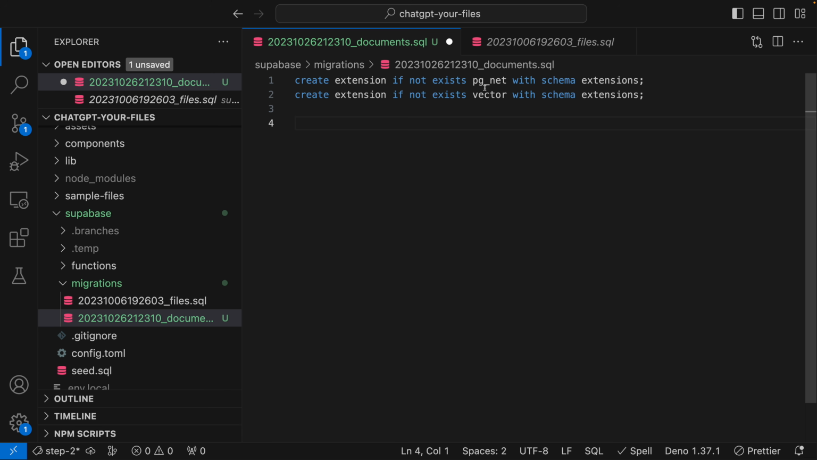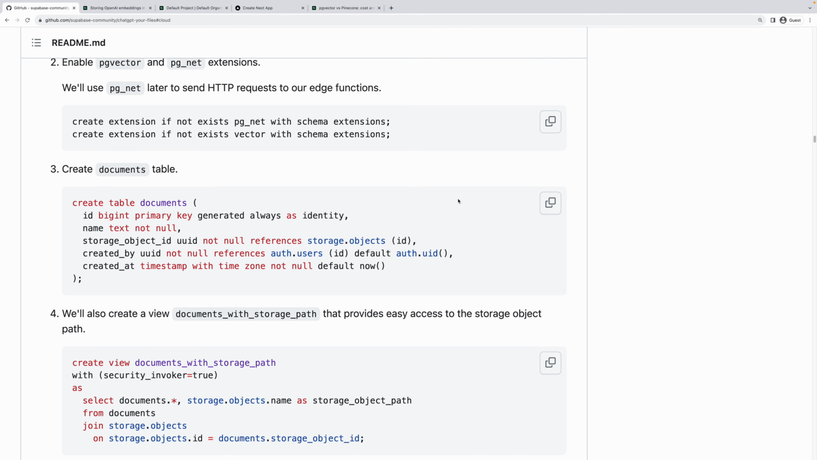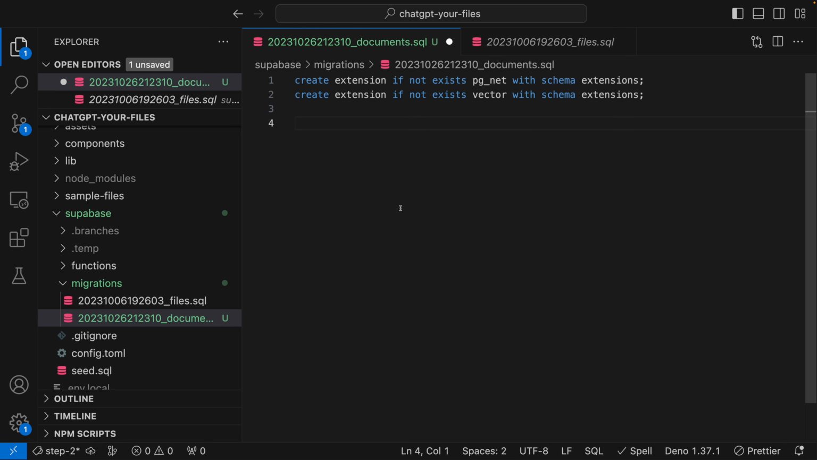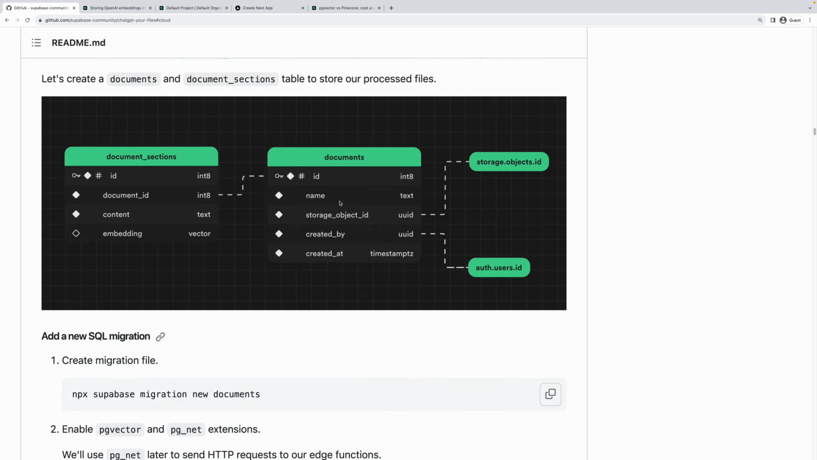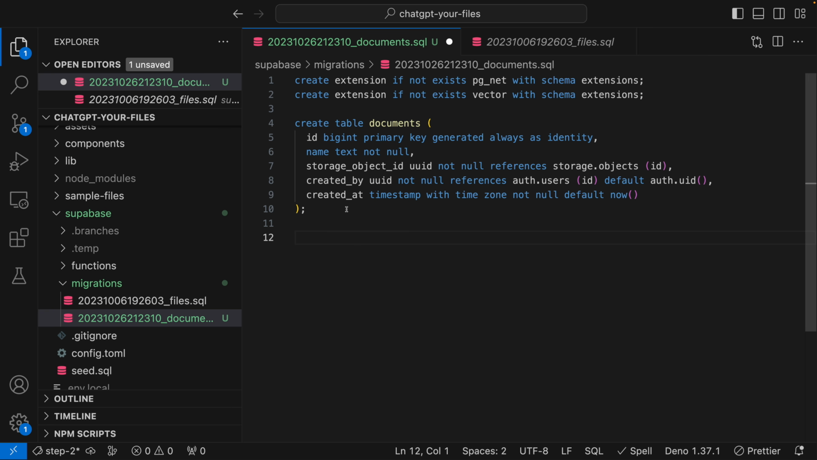So if you're ever trying to use, say, the vector data type and you're getting an error saying, hey, I don't know what this vector data type is, quite likely you forgot to enable the extension first. Okay, next, let's go ahead and create a new table. This will be our documents table that we were just looking at here, right? This guy. Pretty standard if you're familiar with building SQL tables.